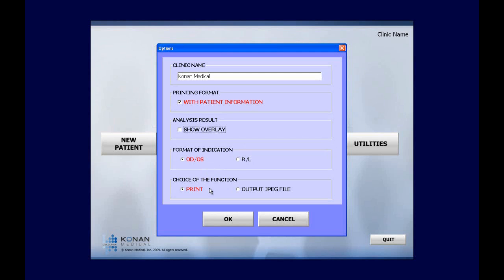The last option is choice of function, which allows you to choose how to output your results. You may either select print to print a hard copy or output JPEG file to create a JPEG image which can be saved onto a server. Clicking OK will save these options and bring you back to the main screen.